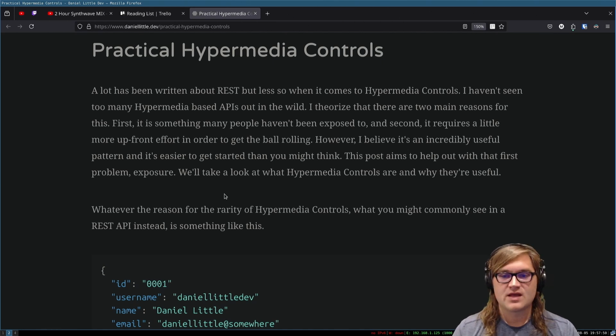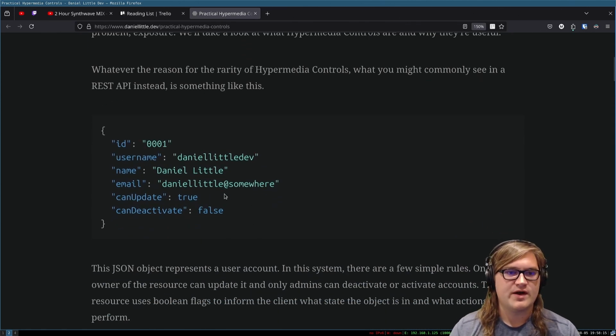So let's see. I theorize that there are two main reasons for this. First, it's something many people haven't been exposed to, and second, it requires a little more upfront effort in order to get the ball rolling. However, I believe it's an incredibly useful pattern, and it's easier to get started than you might think. This post aims to help out with that first problem, exposure. We'll take a look at what hypermedia controls are and why they're useful.